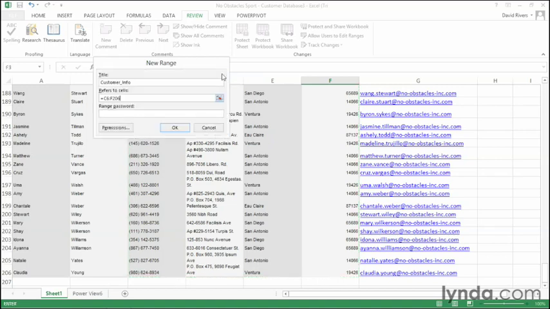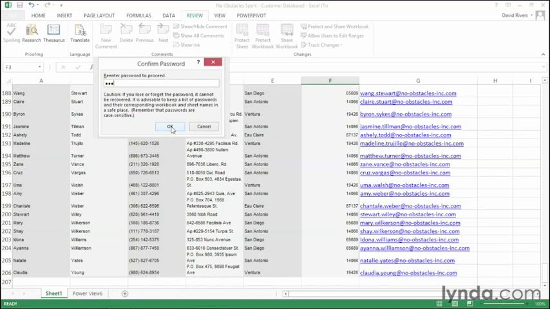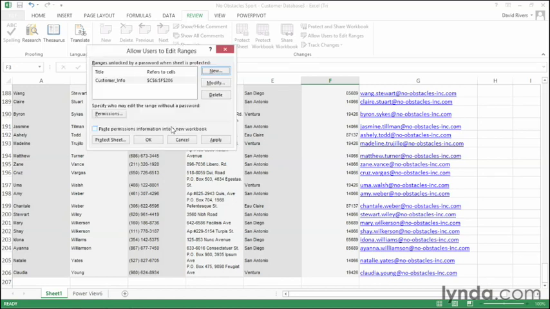Click that same button to get back in, and we'll give this range a password. Let's type in any password you like. You won't see what you're typing, and when you click OK, you'll be prompted to type it in again to make sure you got it right, and click OK. All right, so we now have our new range. You can see it there. We can add as many ranges as we like.